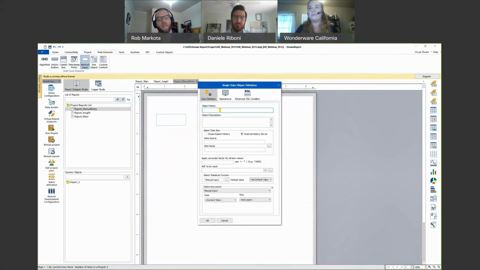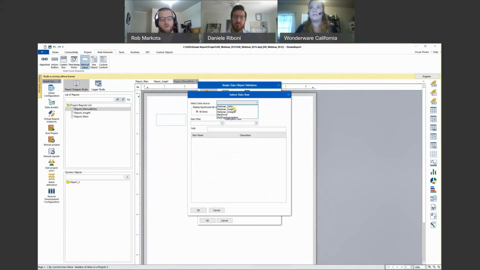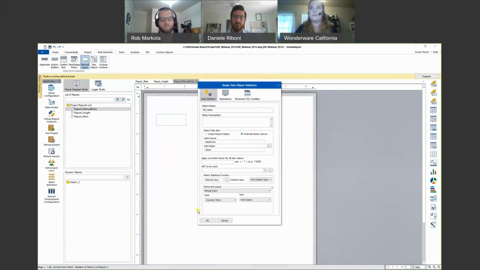I'm going to give the object name of mi underscore name, and I'm going to click on the external history server, click on the driver, man driver, and click on main name. Note the defined time period has already been set as manual input, current time, because this is not a time range we can look back on. It's going to be live values or live time. So I'm going to go ahead and click OK.